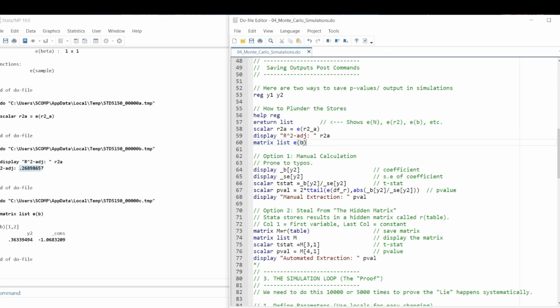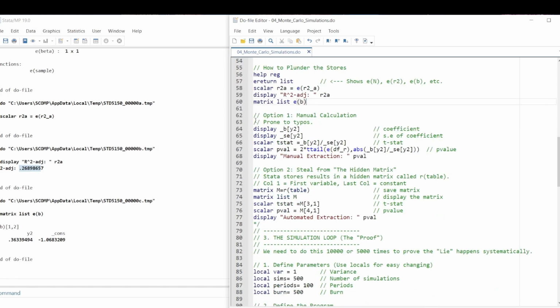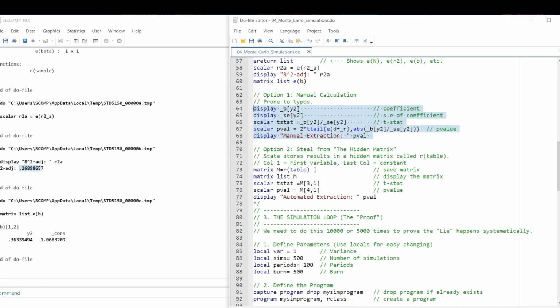We can also print the coefficient matrices and the covariance matrix. However, the p-values are not recoverable. So there's 2 options to recover your p-values. The first is to extract the coefficients and their standard errors from those matrices and calculate the t-statistic yourself. This is totally doable, but may be prone to errors. The second thing is to steal from the hidden matrix.